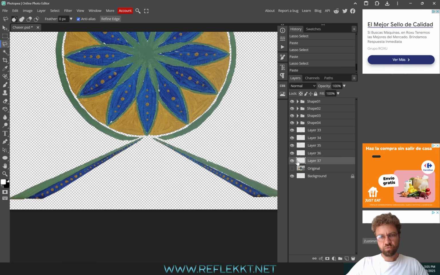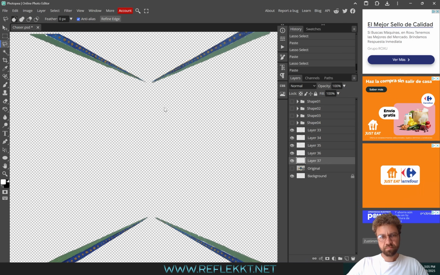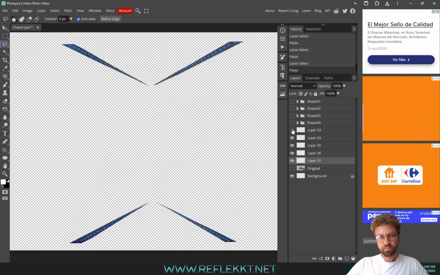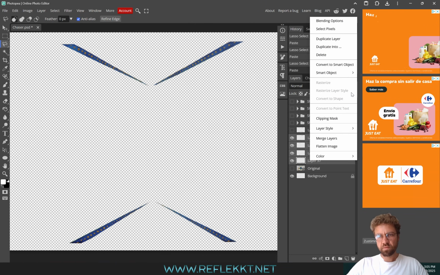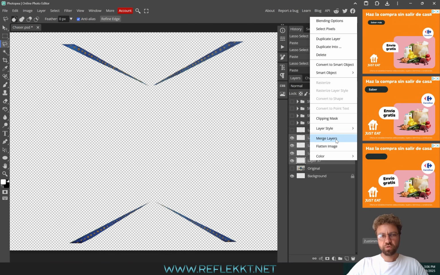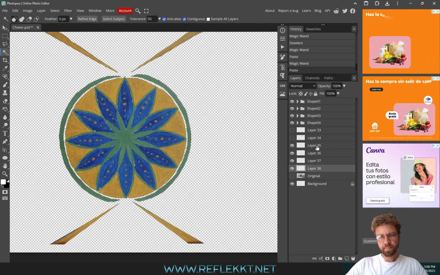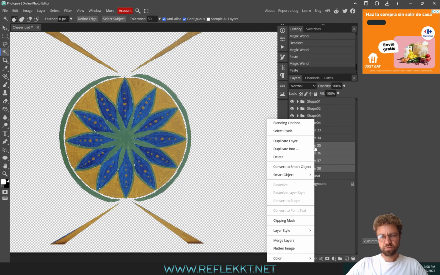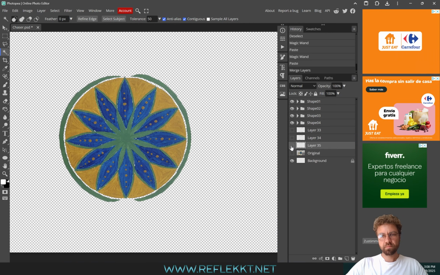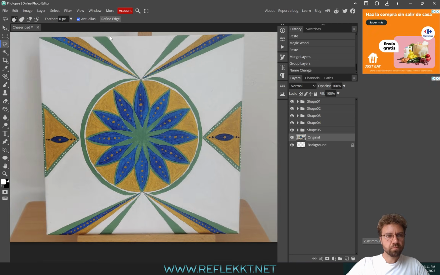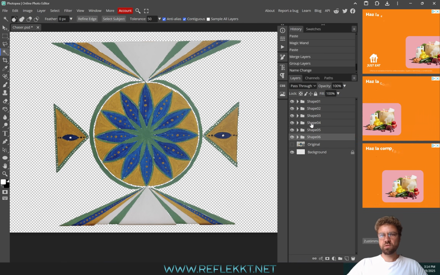And I want to group these together here. The blue ones. So I'm just going to select them and merge the layers. And again, these 4 I also merge together. Okay, I think I have all the different layers now that I want.